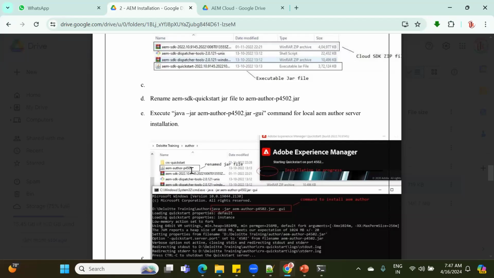4502 is the port number. Because AEM is one service in this operating system. To execute this service, at least one port number is required. 4502 is the default port number of the author server.